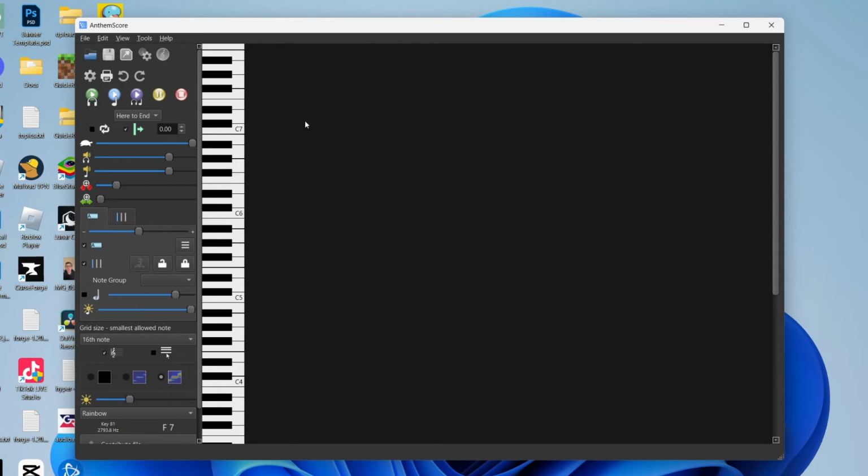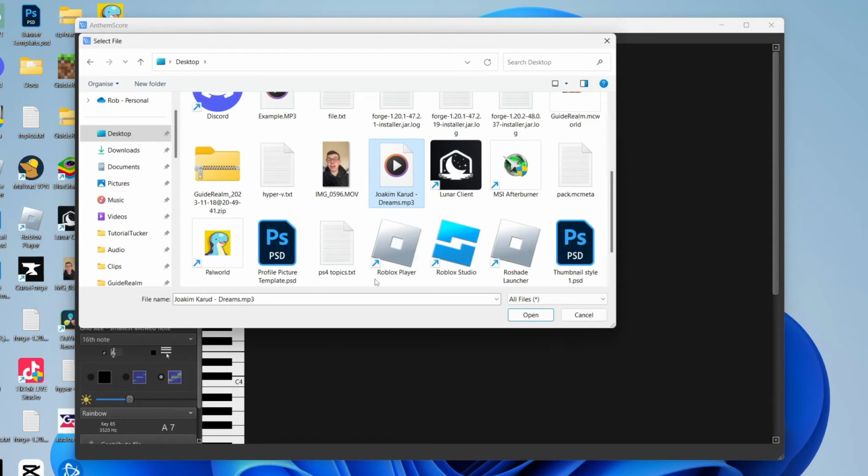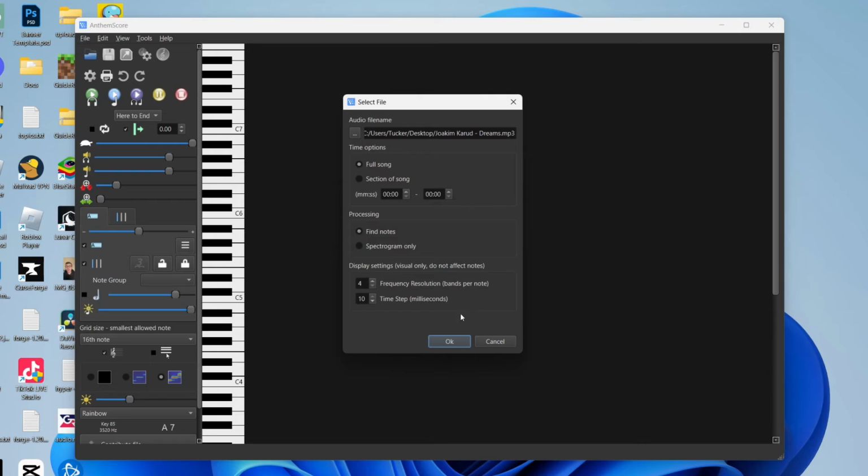Here we are. So first of all, go to the top left and click on File, and you want to go and click on Open. And go and find the MP3 or the song file or the music file which you wish to go and create the sheet music for. I've gone and found it, so I've selected it, and I'll then go and click on open.